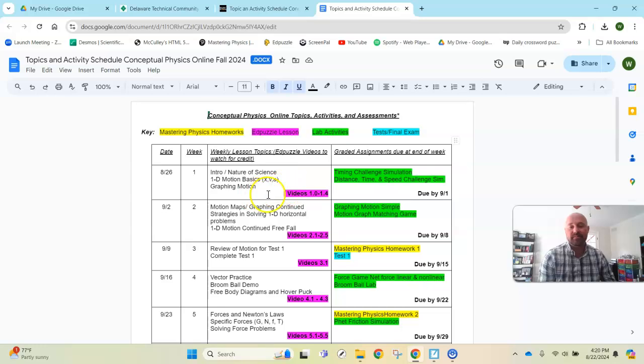All assignments that you need to do need to be finished by basically midnight on September 1st. These are the topics that are going to be covered in the videos you're watching. You have Edpuzzle videos 1.0, which is this orientation video, all the way through 1.4. We're going to talk about science and introduction kind of stuff. There's going to be just one-dimensional motion, so position, velocity, acceleration, and then graphing motion. So that's the first week.